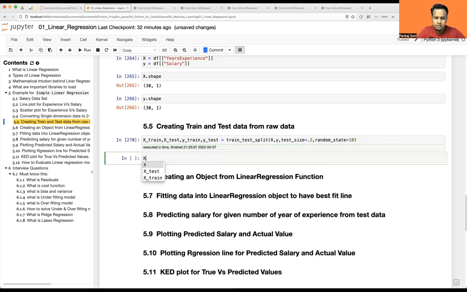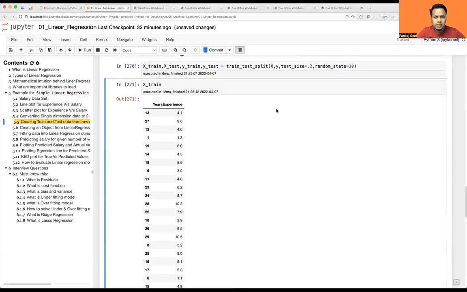Now it is created. So let's find out what xtrain contains. You see here, xtrain is nothing but years of experience. It is going to shuffle the data and pick the top, whatever we have given, 20. So 80% of data will be randomly selected from the given data. Okay, I can just put shape here.